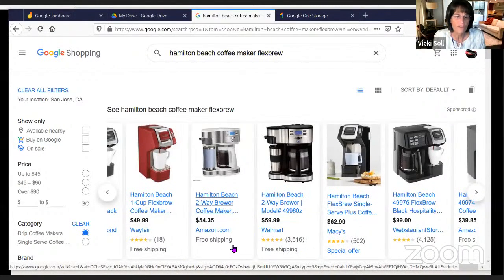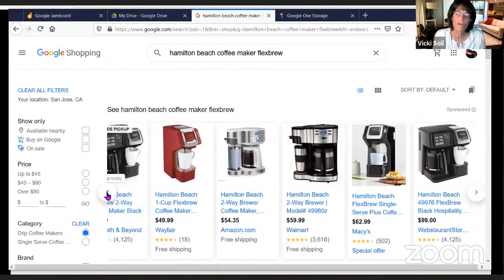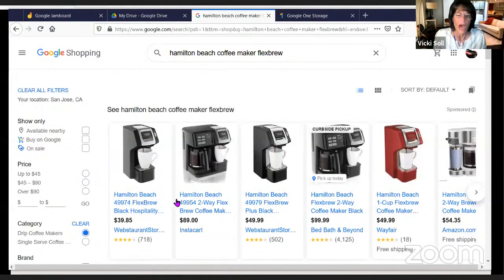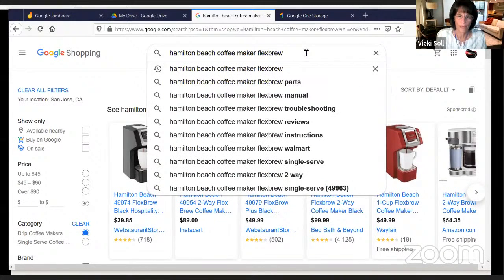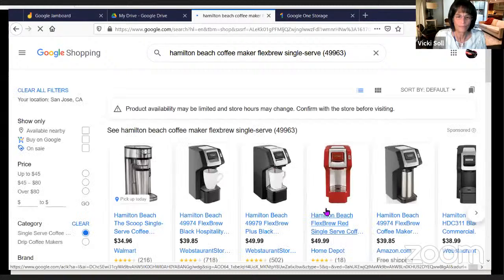Do some of them offer free shipping? And so if I really wanted to be specific, I could have put this Flex Brew and then specified, I don't know, maybe something like that. And now it's a little bit more apples to apples kind of a thing.